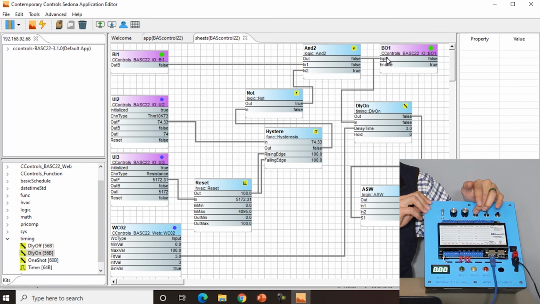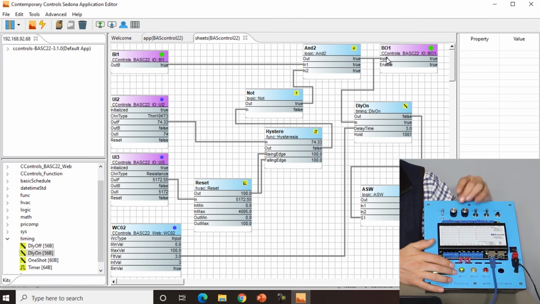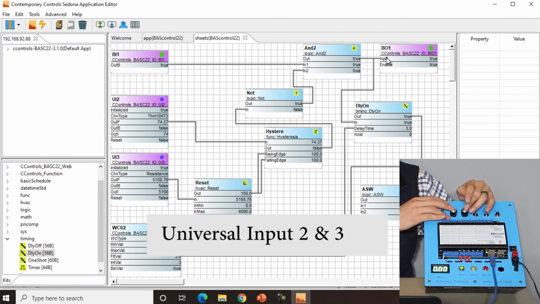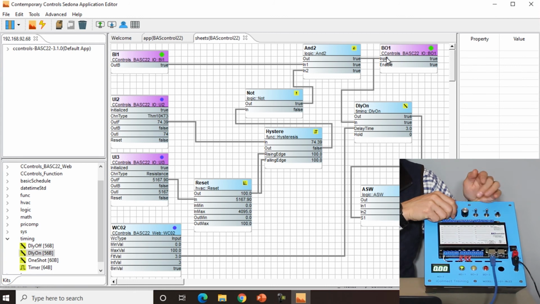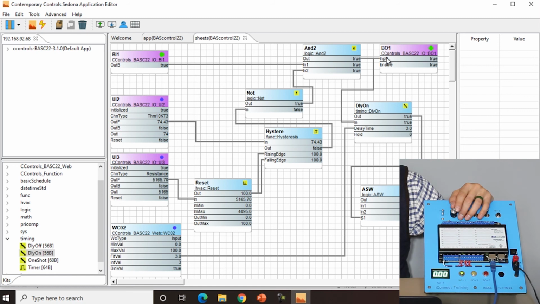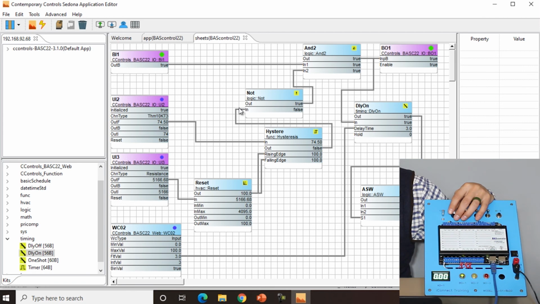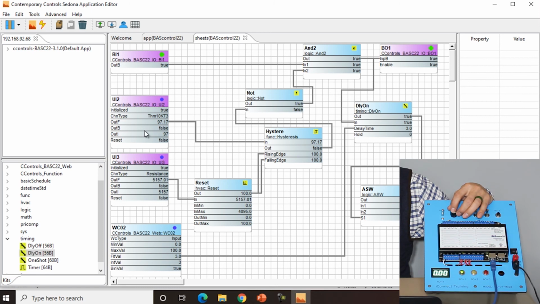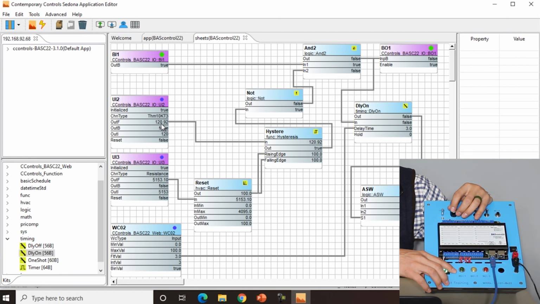If I turn this on, the heater turned on. Now, these inputs, universal input 1 and 2, which are our set points, will matter because the occupancy switch is on. And if we're looking at our logic, our AND 2, they're both true. So if we follow the flow, it comes from NOT, which comes from high steer, which comes from universal input 2 and 3. So if I adjust universal input 2 and I bring it to 120 degrees, the heater turned off.